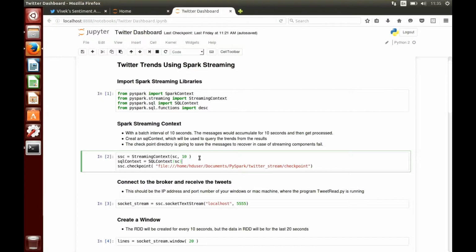Okay, so now that we have imported all the right libraries, I'm going to set the streaming context to listen every 10 seconds and collect all the tweets that I get during those 10 seconds. And then once I collect those tweets, I'm going to put it inside a SQL context so that I can query my data in a SQL-like language. So I execute this.